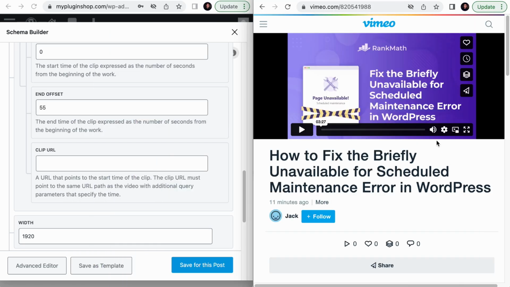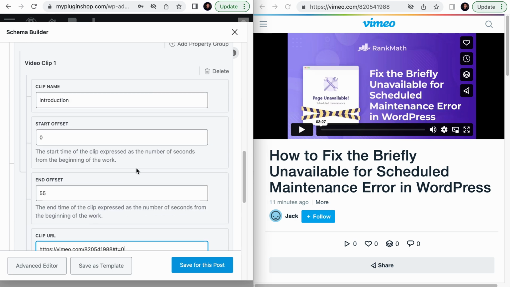So for this case, I will copy the video URL and paste it here. And since this is a Vimeo video, I will add a hashtag t equals 0 at the back of the URL. Let's do one more.